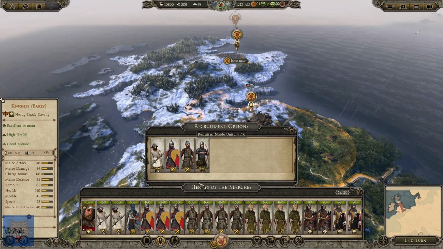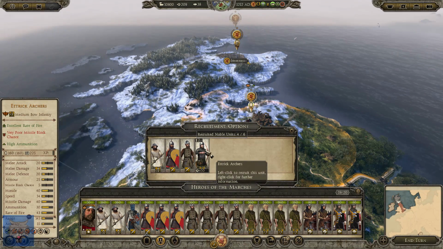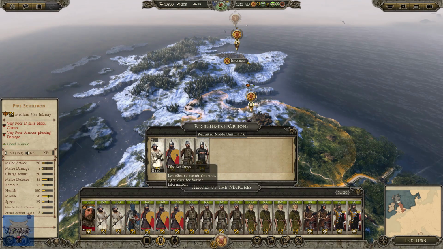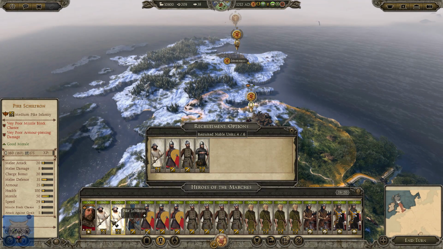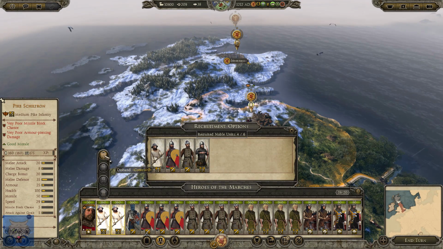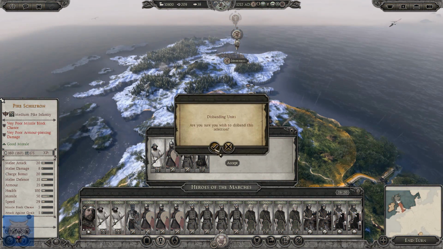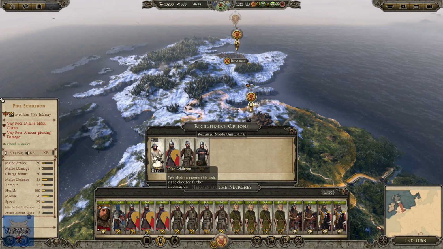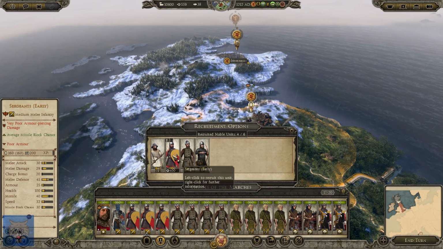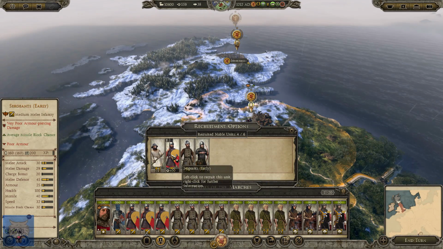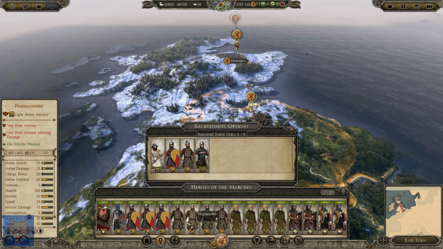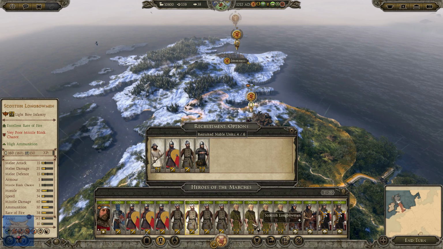So at our normal recruitment capacity, we can get better quality archers, Highlanders, and sergeants. I don't like pikes personally, but they are very good situationally. So we're going to get rid of these guys because they were like, what? 175 upkeep. You're better off spending the extra 15, in my opinion, and getting some proper sergeants. So we've got some Highlanders here as well.